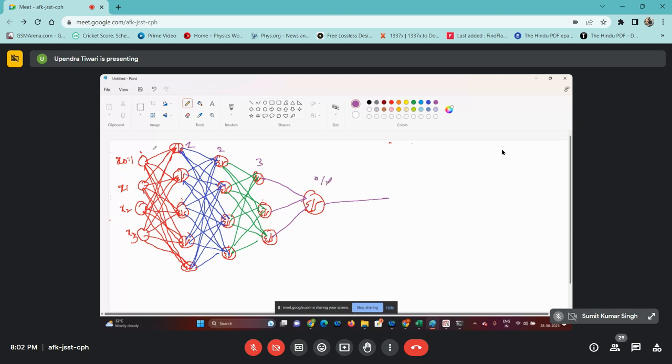See, whatever connections you're seeing, they will have some weight. Here you see that all the nodes are connected to every node in their next layer. That is why it is called a fully connected network. And because there are multiple layers, it is also called a multi-layered perceptron. Whether you say fully connected network or multi-layered perceptron, they are synonyms of the artificial neural network.